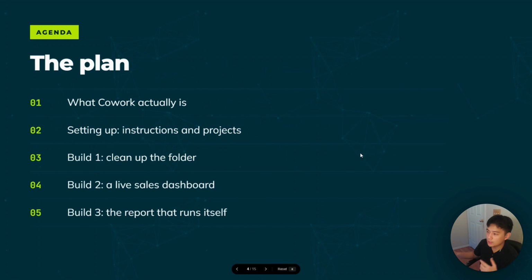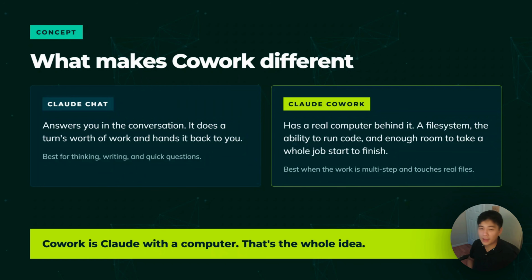Our agenda is we're going to talk about what Cowork is. We're going to set up our instructions and our projects. We're going to work on our first build, which is cleaning, our second build, which is our live sales dashboards, and then our last build, which is having that report run itself and email to us.